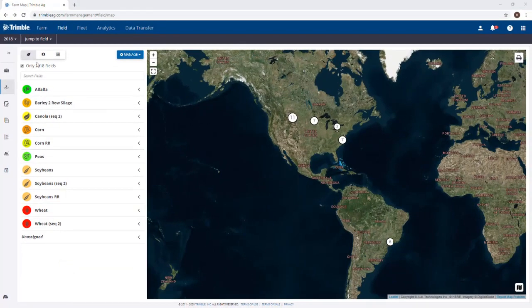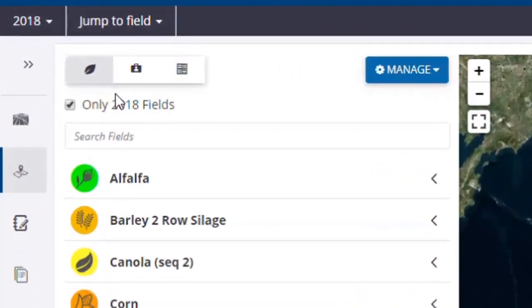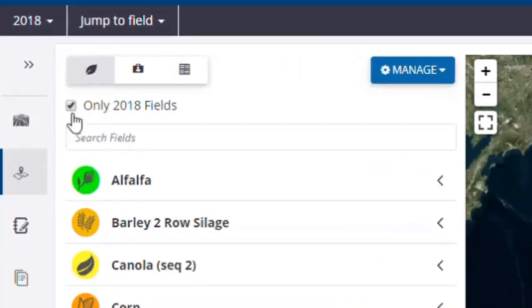Before moving on to the farm map, there's just a few other items to touch on. First, the default farm map setting will show all field boundaries from all the crop years you have in the software. If you would like to just view the fields from that year, just put a check in the box here, right beside, in our case, only 2018 fields.